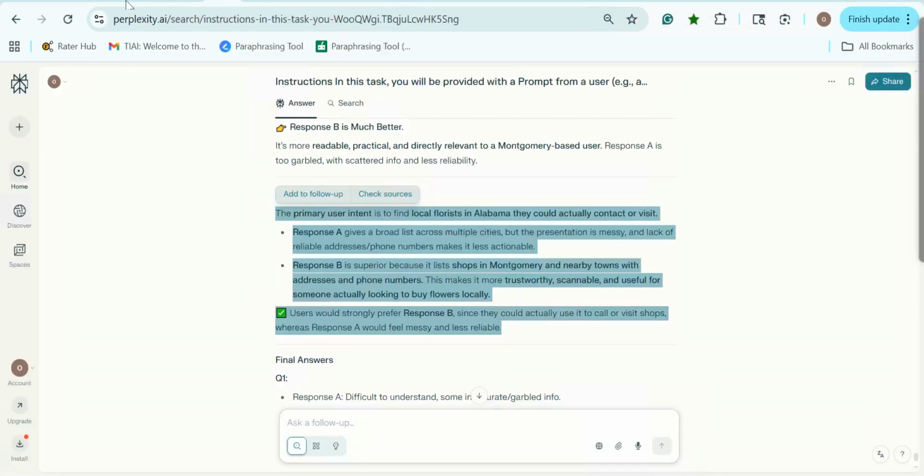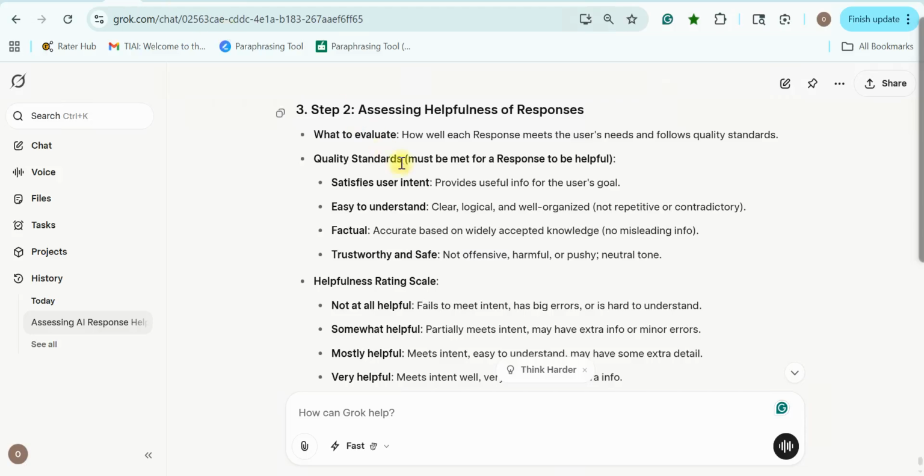I made some short points, the steps that I use in rating this response. I've listed them down here. In evaluating a response, it says how well each response meets the user's needs and follows quality standards. The quality standards are: satisfy user intent, which means the response is supposed to satisfy the user's intent. The response should be easy to understand. The response should be factual, and it should be trustworthy.